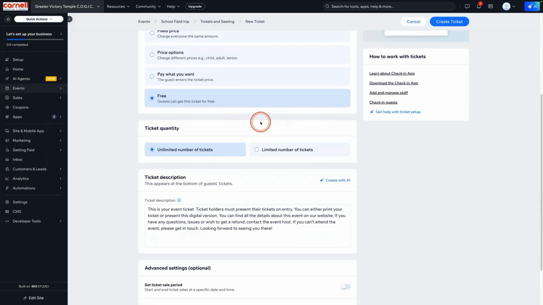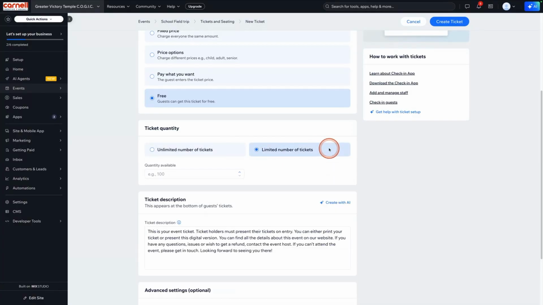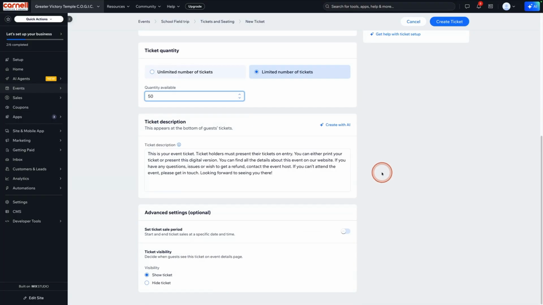Your ticket quantity, if you have an unlimited number of tickets that anybody can go, you can set that here. Or if you have a limited number of tickets, say only 50 people can go, so I can only allow 50 tickets to be booked, you will set that here. For a ticket description, this is similar to your policy, just telling people about the ticket and what they can expect about the event. You can definitely customize this to fit your event.